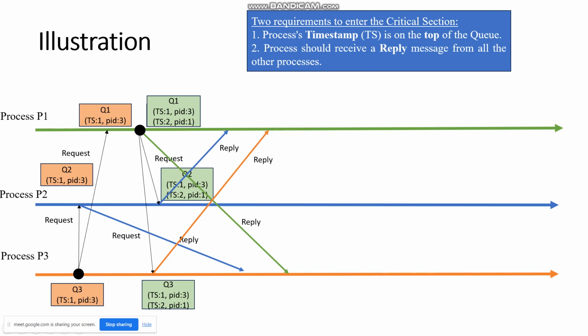Now we can check that timestamp value on top of this queue. There is Q1, the top of the queue value is what? TS1, it is PID 3. There process 3 is given on the top. Here also 3 on the top. Here also 3 on the top. So what is the meaning? Now all three processes together conclude that process 3 is going to enter into the critical section first. Are you all clear?